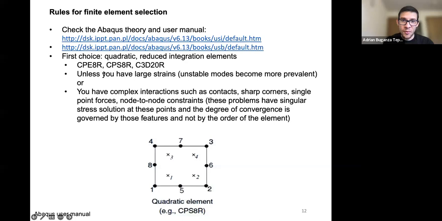You should also avoid the quadratic elements if you have complex interactions such as contacts, sharp corners, single point forces, or node-to-node constraints. Why? Because for problems that have contact or sharp corners or node-to-node constraints, it doesn't matter if you use linear or quadratic, your order of convergence is actually the same. So then there's no point in using the quadratic elements, just use linear elements. Like it says here, these problems have singular stress solutions at the points where you have the contact or the sharp corners, and the degree of convergence is governed by those features and not by the order of the element. So using quadratic or linear does not make a difference.